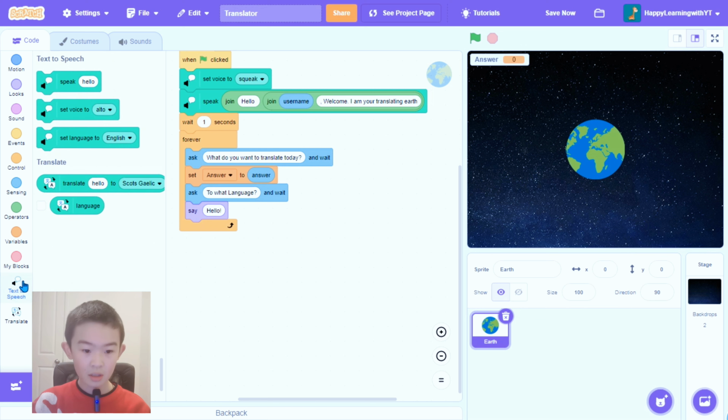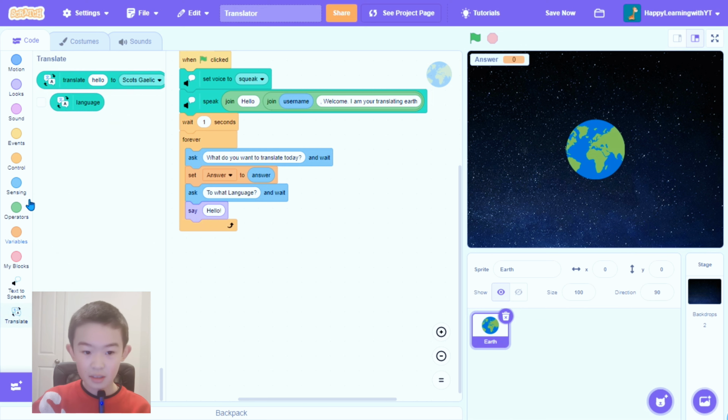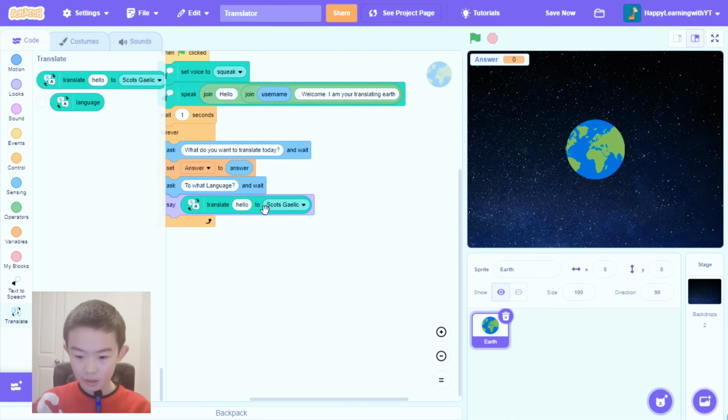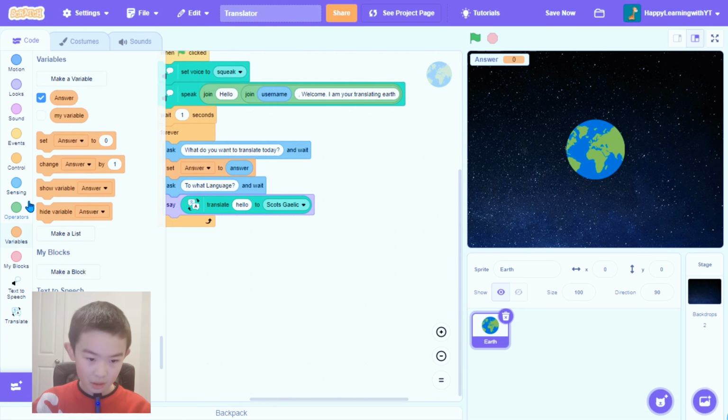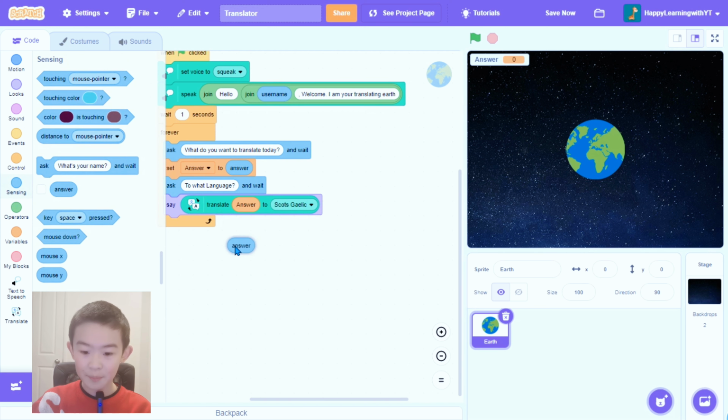Go to text to speech. Actually translate. Then you're going to take out translate hello to whatever language it is. It's quite random. And then we're going to change this into answer. Okay, and then change this. Okay, this might be a bit surprising, but okay, we'll just put that in. Okay, what, you want to watch it again? Okay, good. There we go.